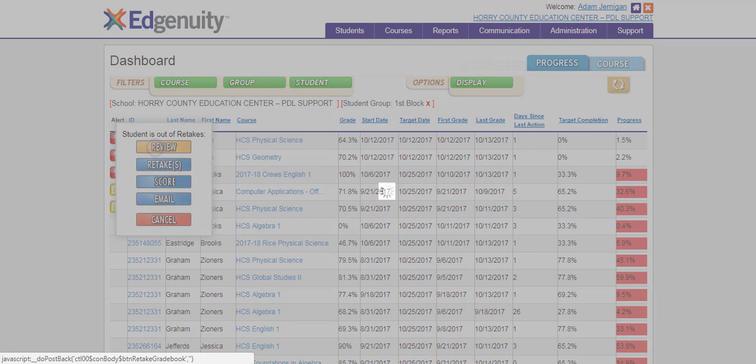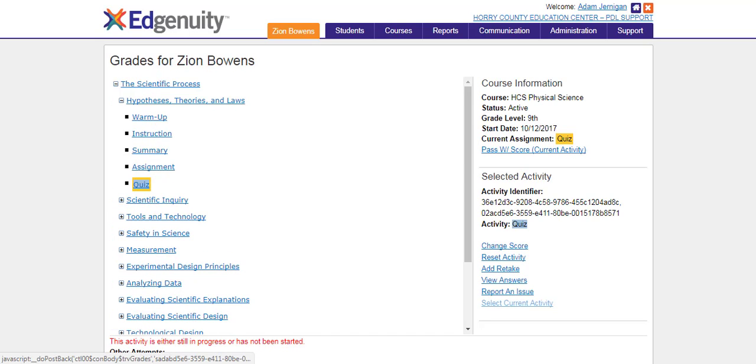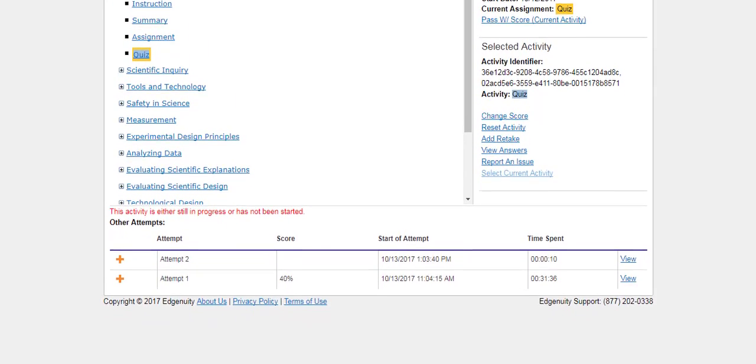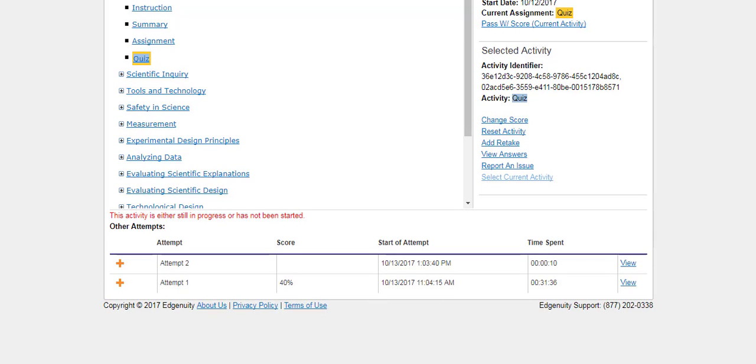If you click Review, it brings up the course schedule. In this case, it is a quiz, and it will show the attempts that have been made. If a score does not show up for the second attempt, that means that the second attempt has not been completed yet.